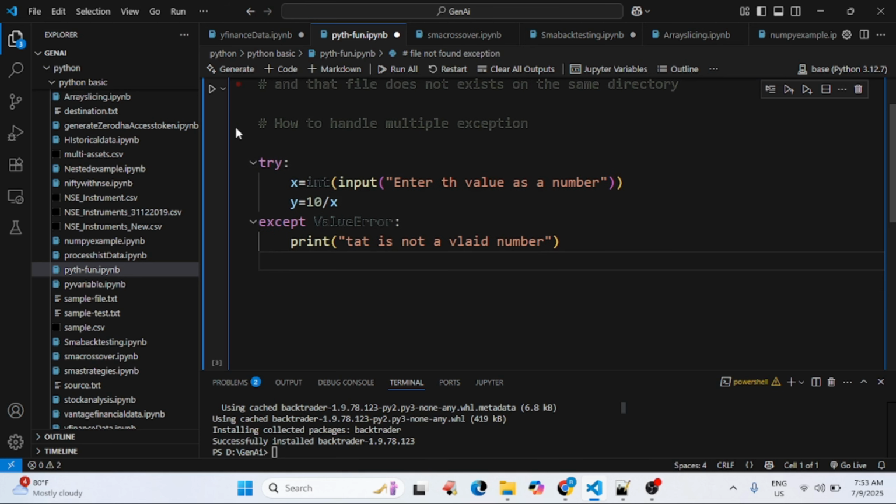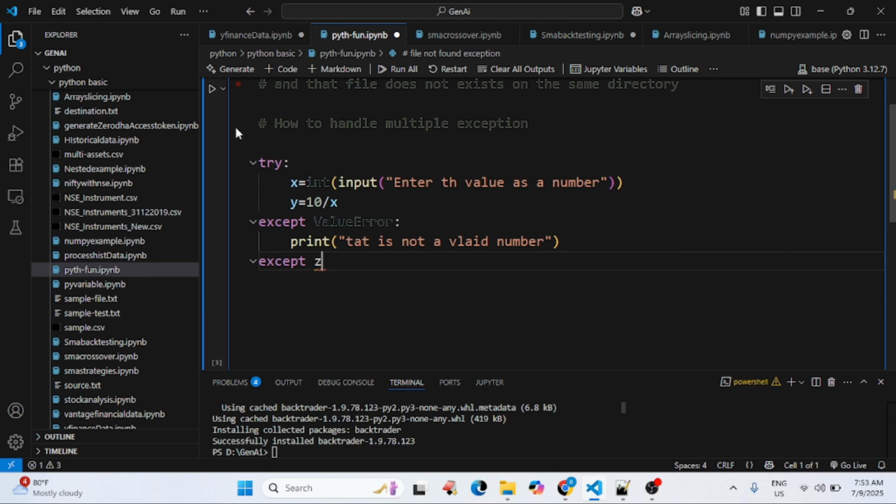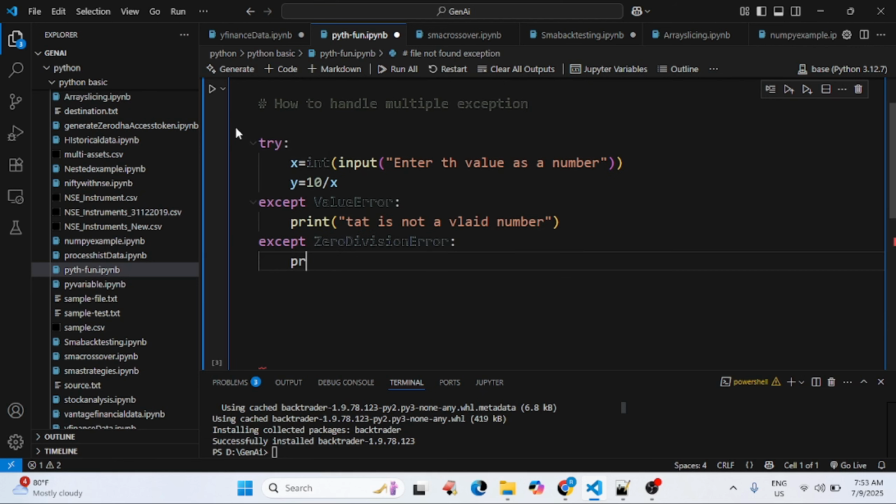And the next what we have to accept, zero division error. Except ZeroDivisionError, print zero division, you cannot divide by zero.